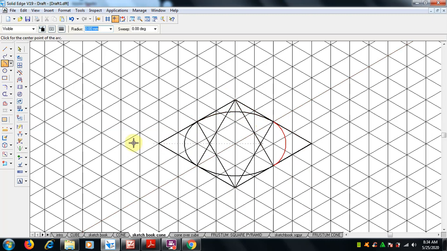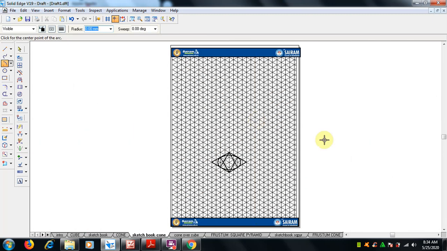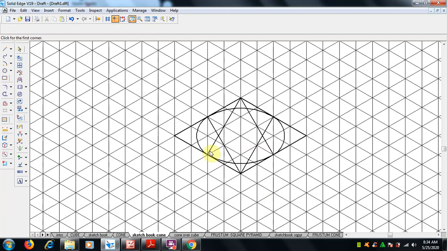You can finish it off, right? Now we have the base of the cone. Next, the vertical height, and we have to join. That's all. So that also we will see how to draw.